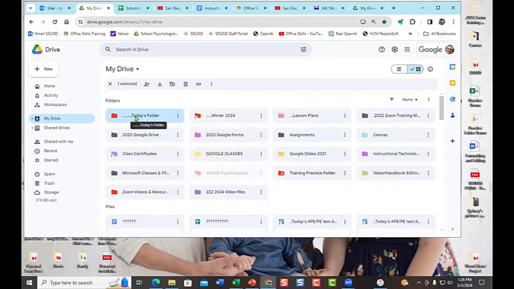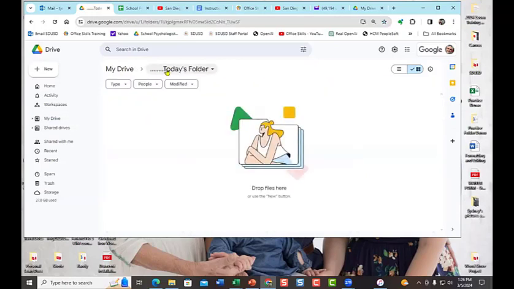And so I'm going to double click on this, and I just invite you to look over here at our navigation bar. This is like our breadcrumb trail. Right now we're in my drive. These are the folders that I have in my drive. I just created a new one. And when I drill down or double click on this, it shows that we're now inside the today's folder.